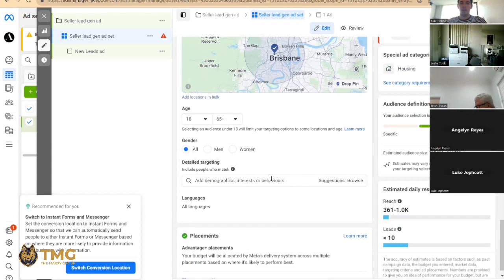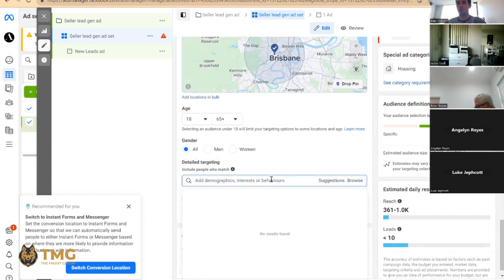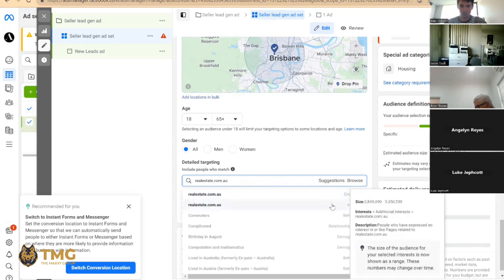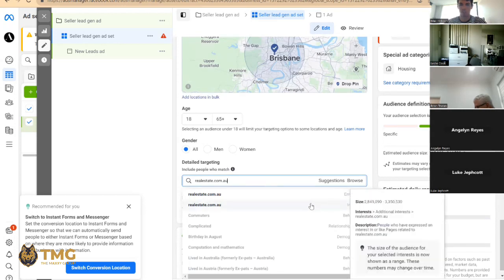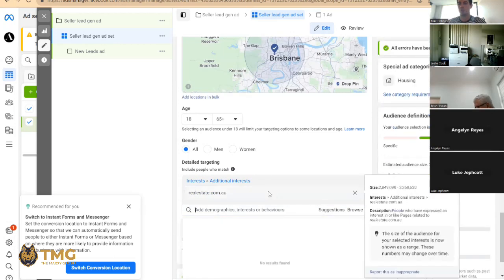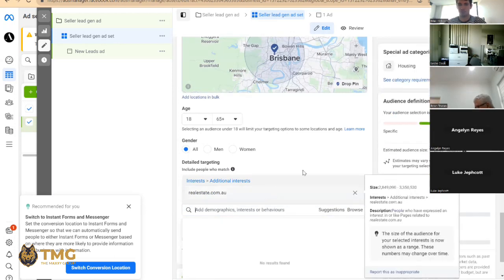Detailed targeting. You can put in all sorts of interests and behaviors. So mortgage brokers, you can put in realestate.com.au, which is my favorite one. You can put in all sorts of things. Just think about what would someone who's selling, or if you're running this for someone who's buying, what would they be interested in and what would they be looking at if they were searching up things about selling properties? So I think realestate.com usually works the best. If you put in realestate.com.au, you see here there's one that says employers and one that says interests. You go ahead and press the interests. Otherwise you'd be targeting all the employers, which is not really needed.